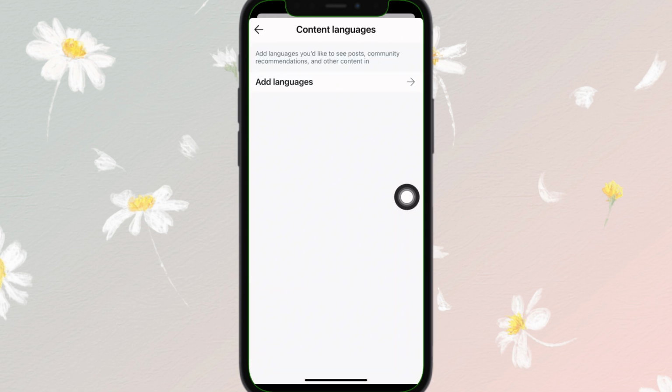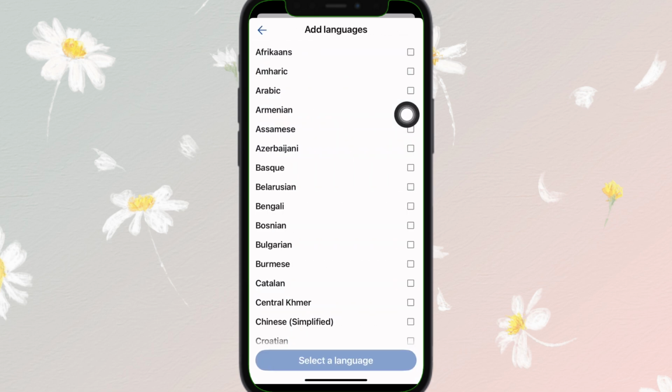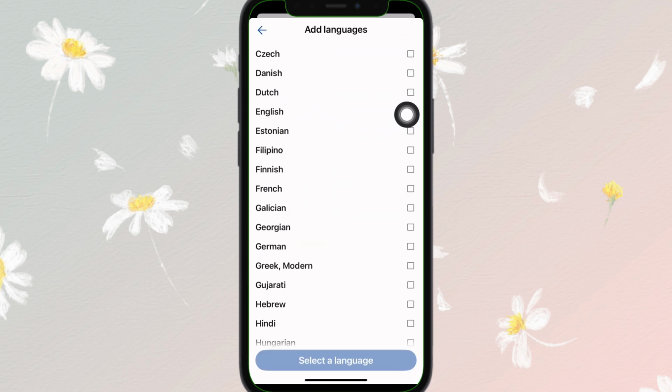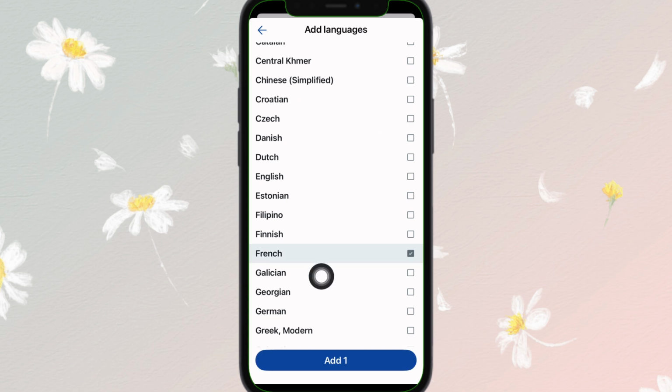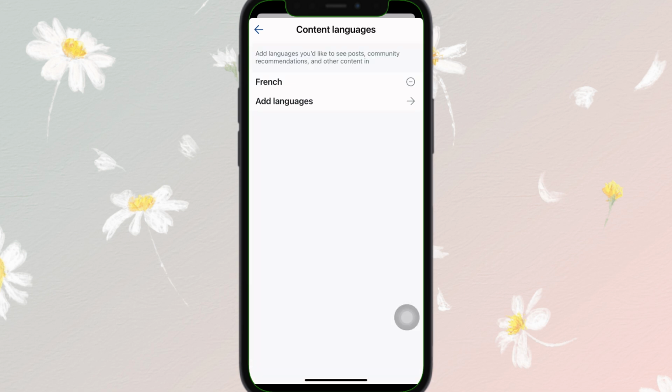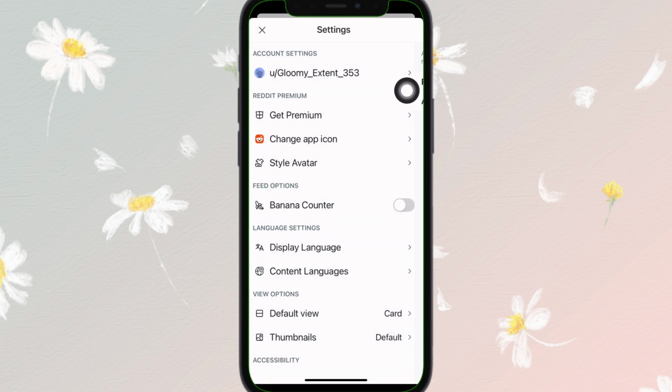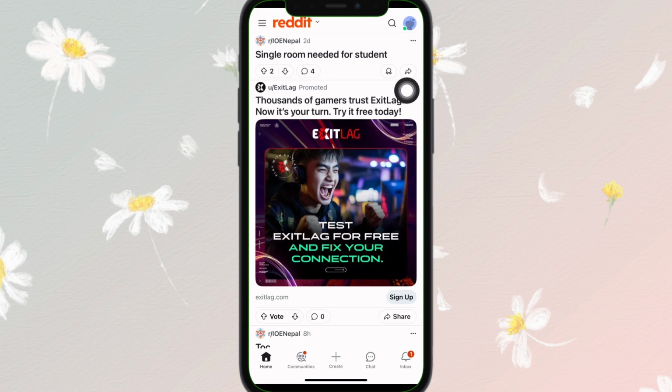Now to change language, you need to add language. Tap onto it just like this. Now simply find the language, tap on it, and tap on add. You can add as many languages as you need or want. And now you can see the language of the content has been changed. And that's it. This is how you can change content language.